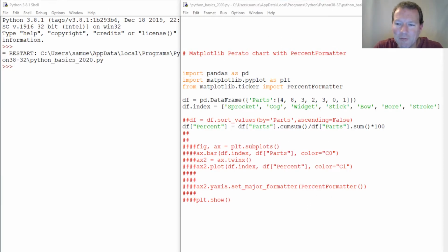Hi everybody, this is Sam with Python Basics, and we're going to be continuing back with our Matplotlib series. And today we're going to be learning about PercentFormatter. We're actually going to be making a Pareto chart.